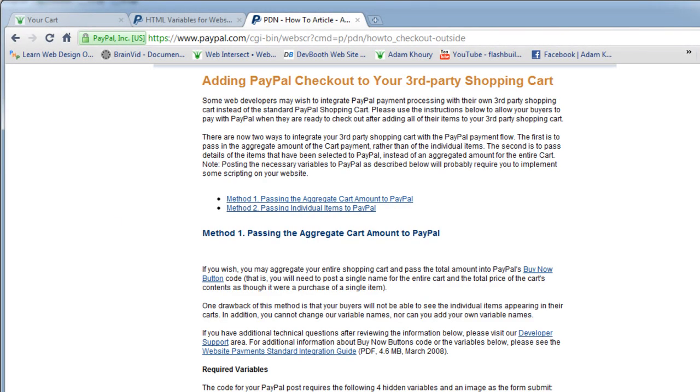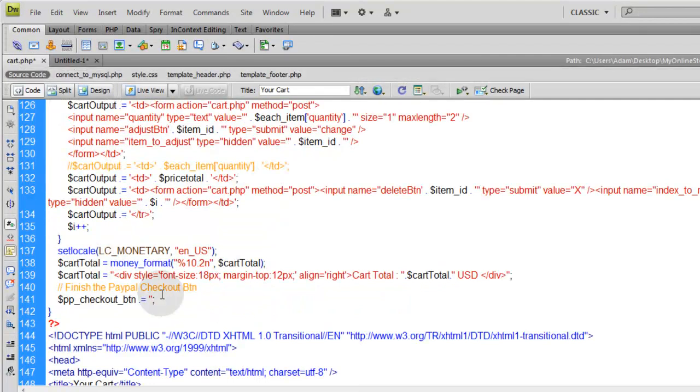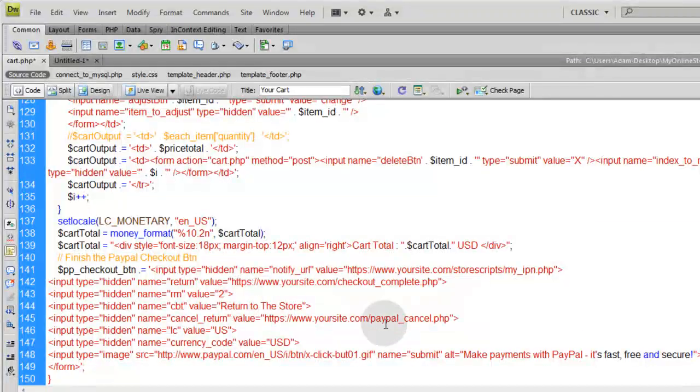Alright, so let's go to PHP, and right here where we finished the PayPal checkout button, if you see it has a single quote there, just remove the single quote and you won't have any problems. Or you can escape it with the backslash like this. I'm just going to remove it. I'm going to press Control S so I don't lose my work here.